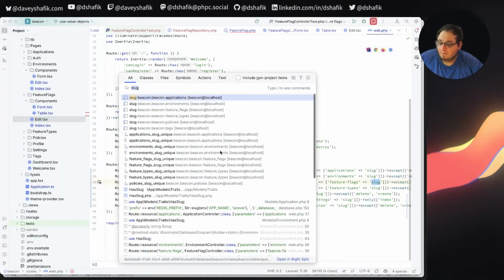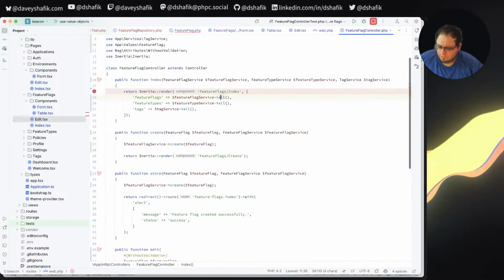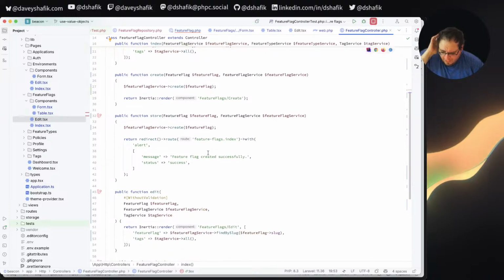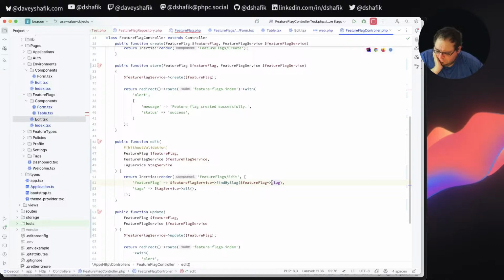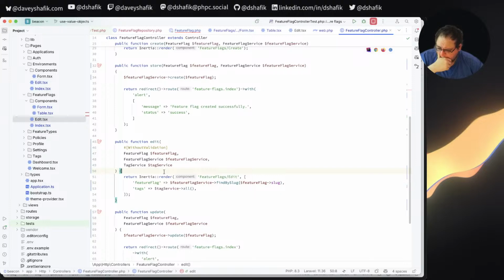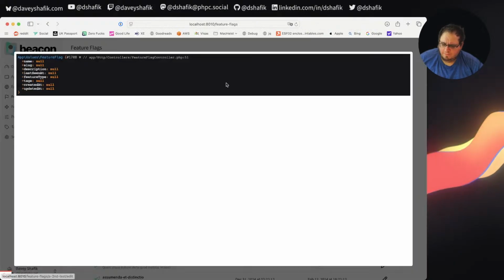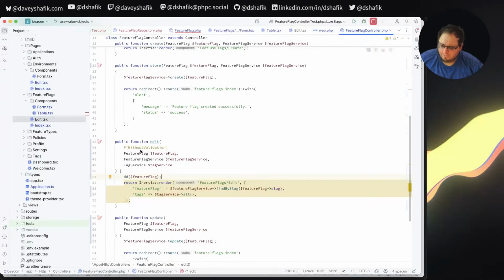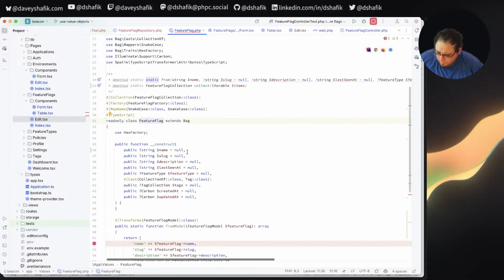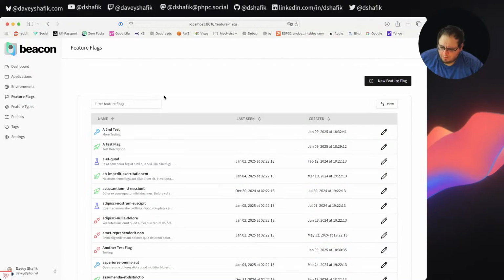Let's take a look at our feature flag controller. Edit takes a feature flag. How do we end up with a null then? Let's DD that. Easy enough. It is completely null. Oh, I know why. We need to add the from route parameter. Now it will work.